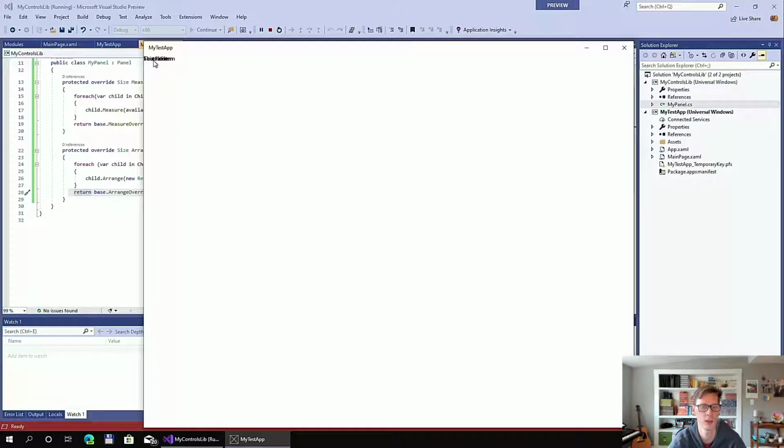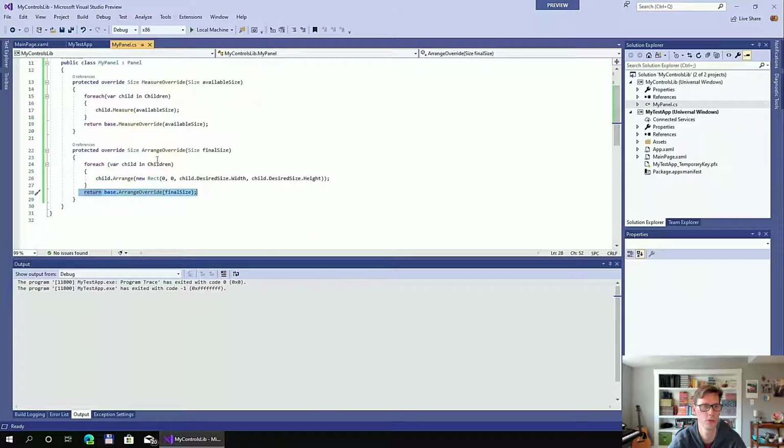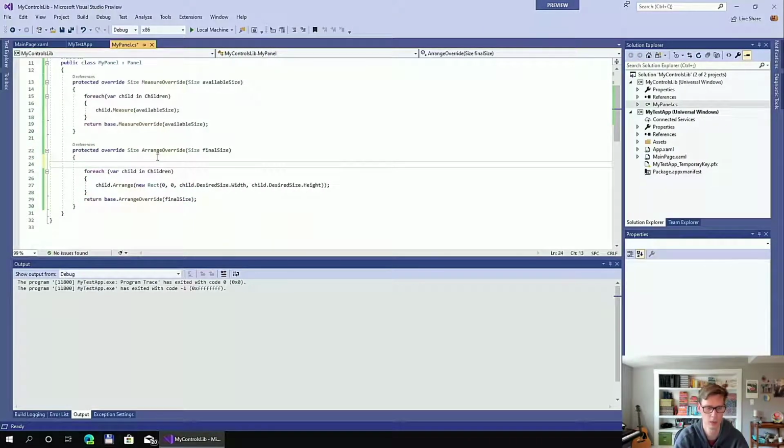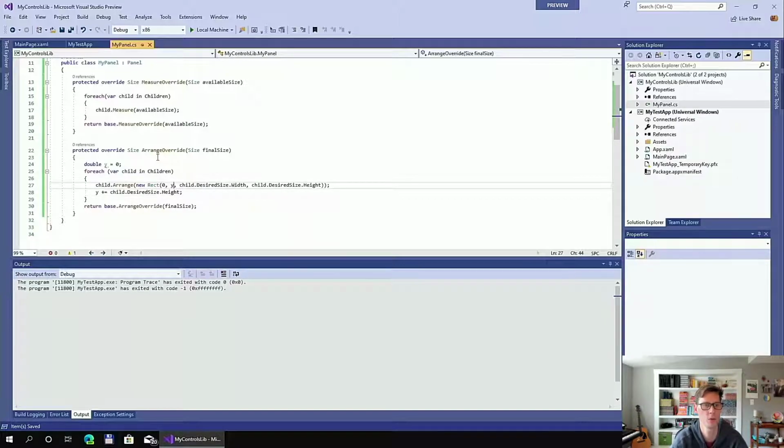And we now see text blocks in a big mess right on top of each other, which makes sense because we put all of them at 0, 0. Probably not what we wanted. So we could just do something simple like, let's define y and then say we're going to arrange this right there, and say y plus equals child dot desired size dot height. So basically now we just keep moving each control down.